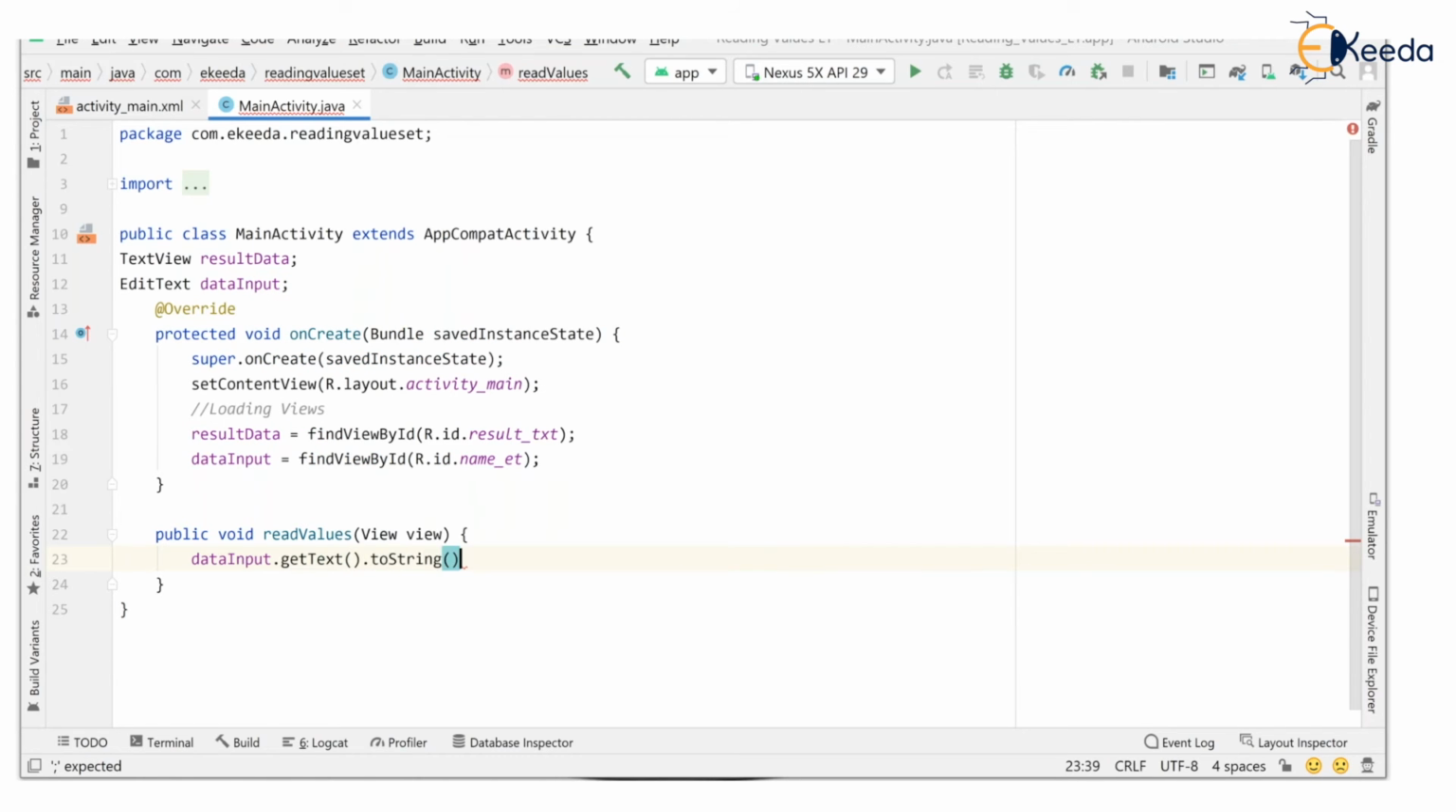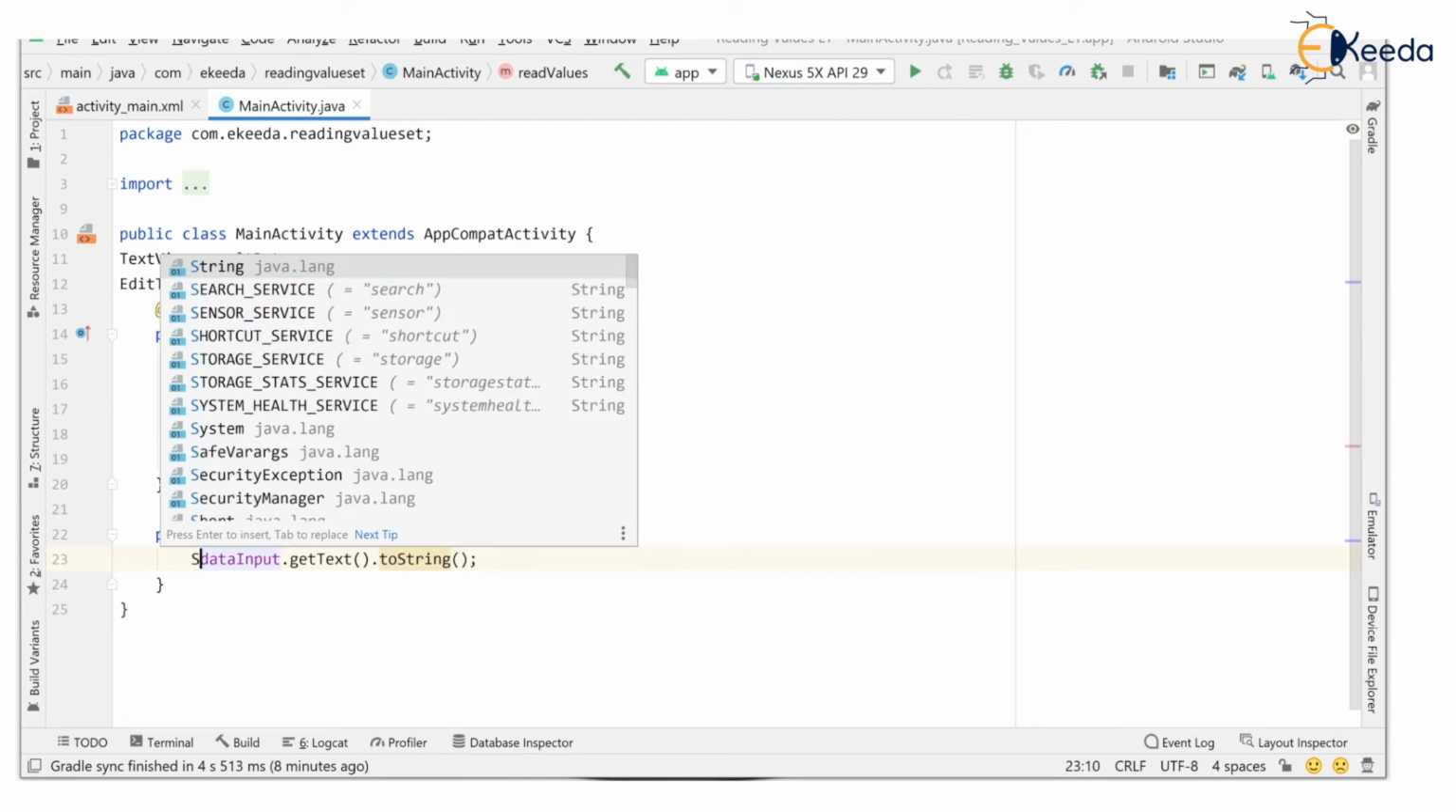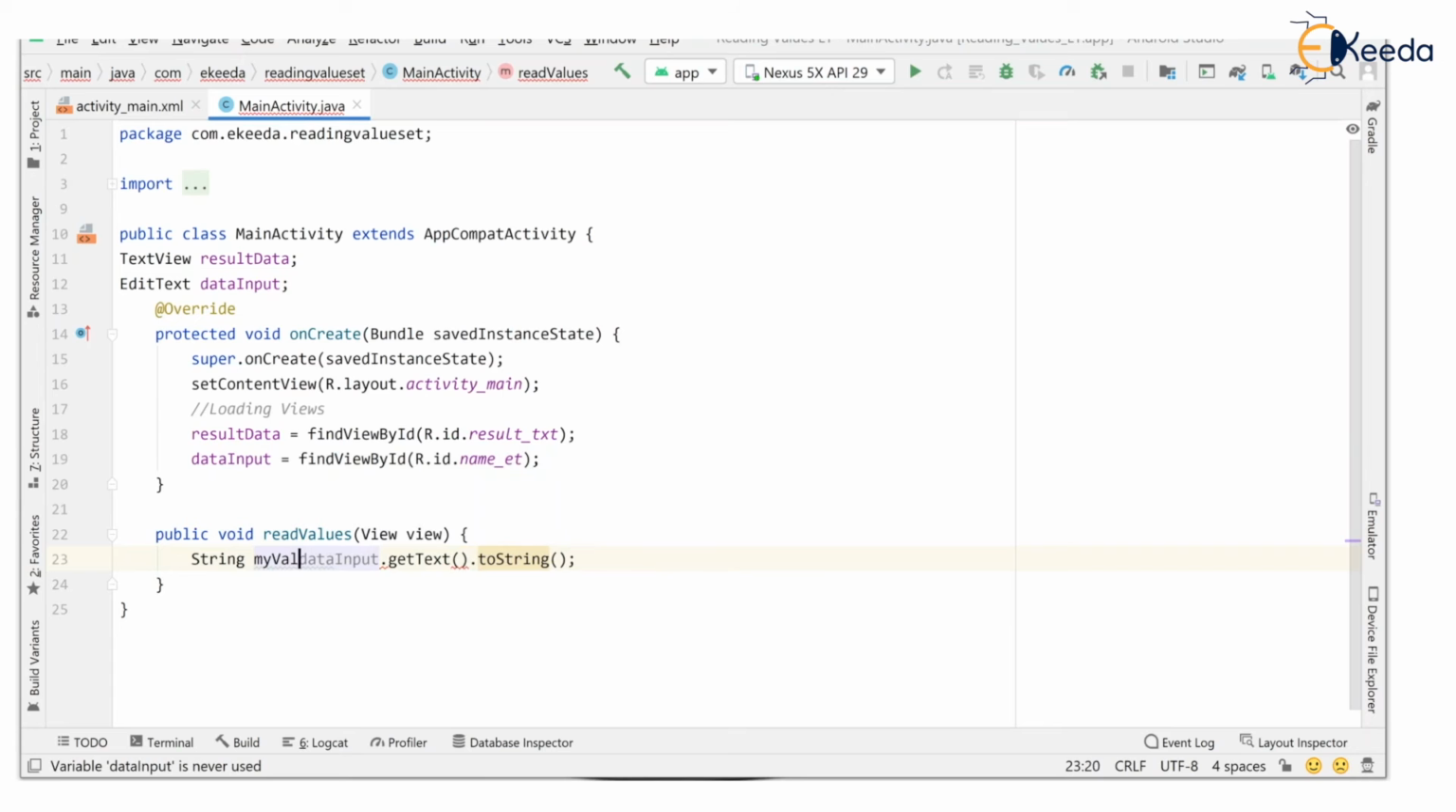So like this, dataInput.getText().toString(). It should be converted into string format. Okay, so you got this value, which is whatever you entered. Now you have to store that into a string. So String, let's say, myValue is equal to. So whatever value you have entered in the EditText is going to be read with this statement. Okay, and now it is assigned to the variable called myValue.